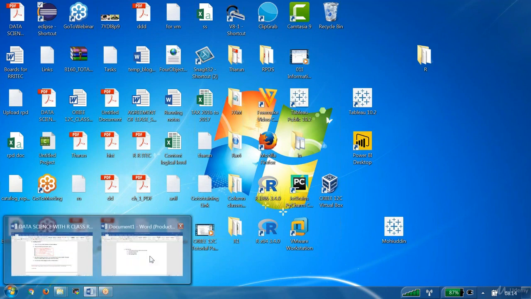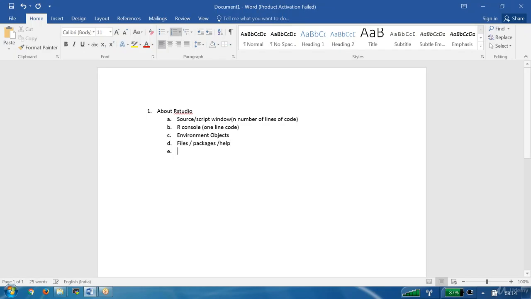Now second, we started with data types. We learned about atomic data types. Atomic means base, so we learned the base data types. First, we concentrated on numeric.